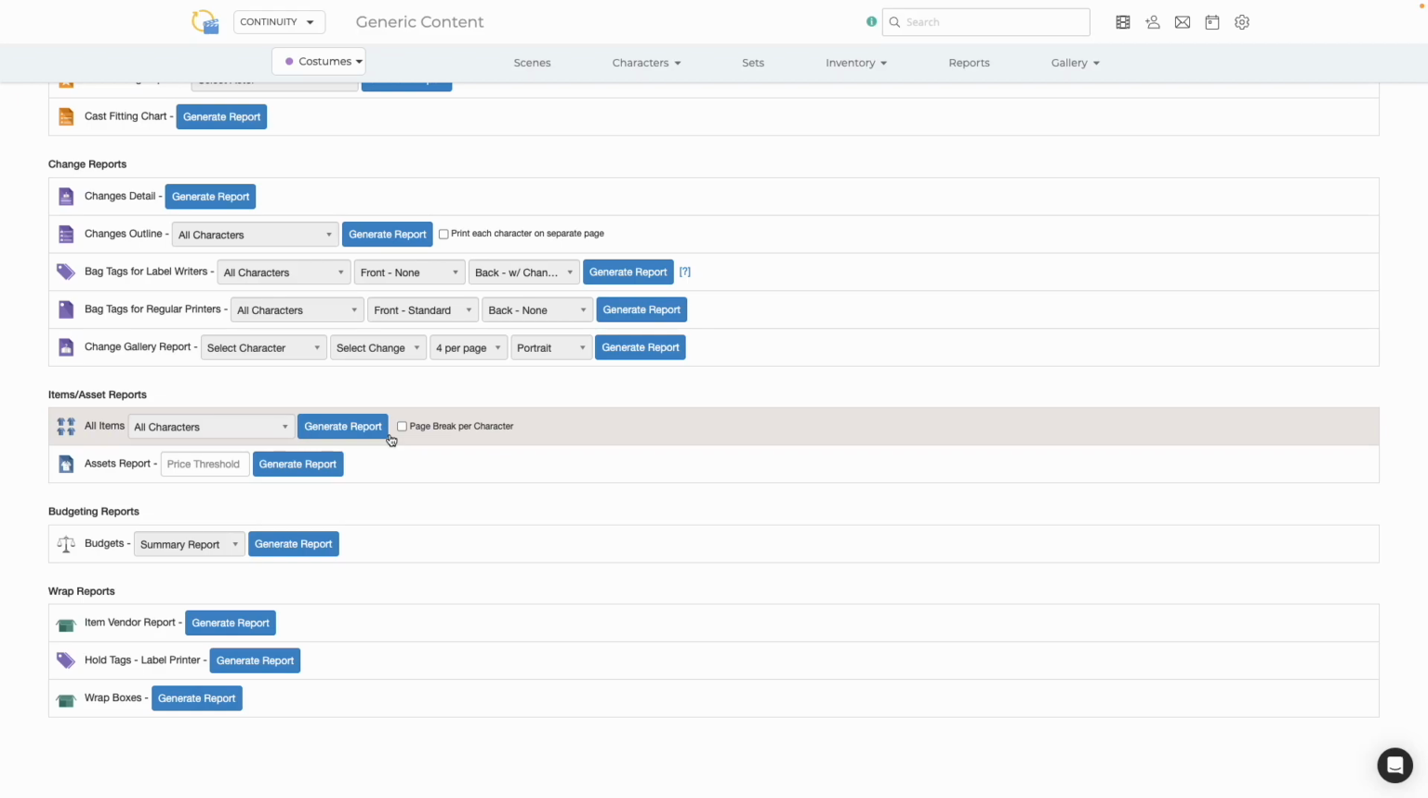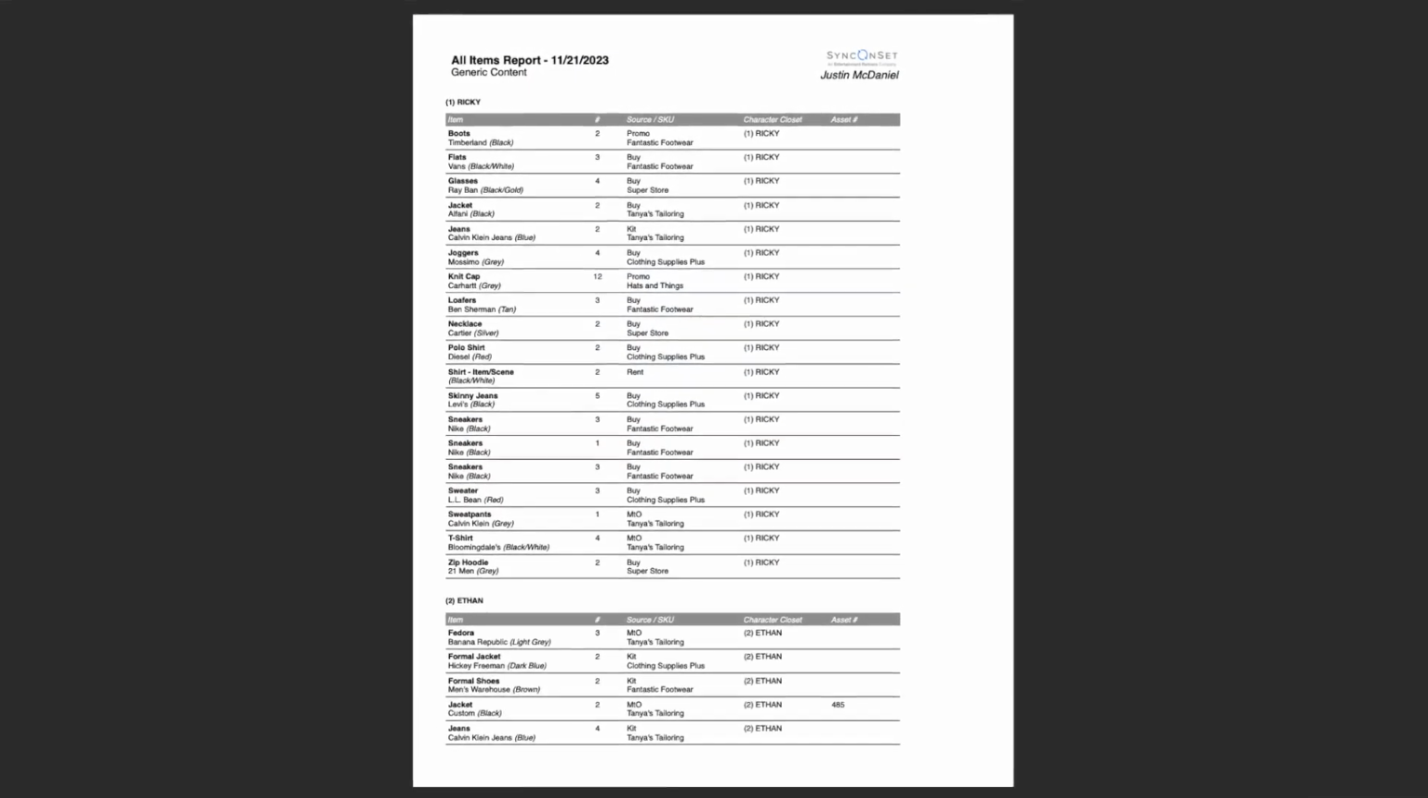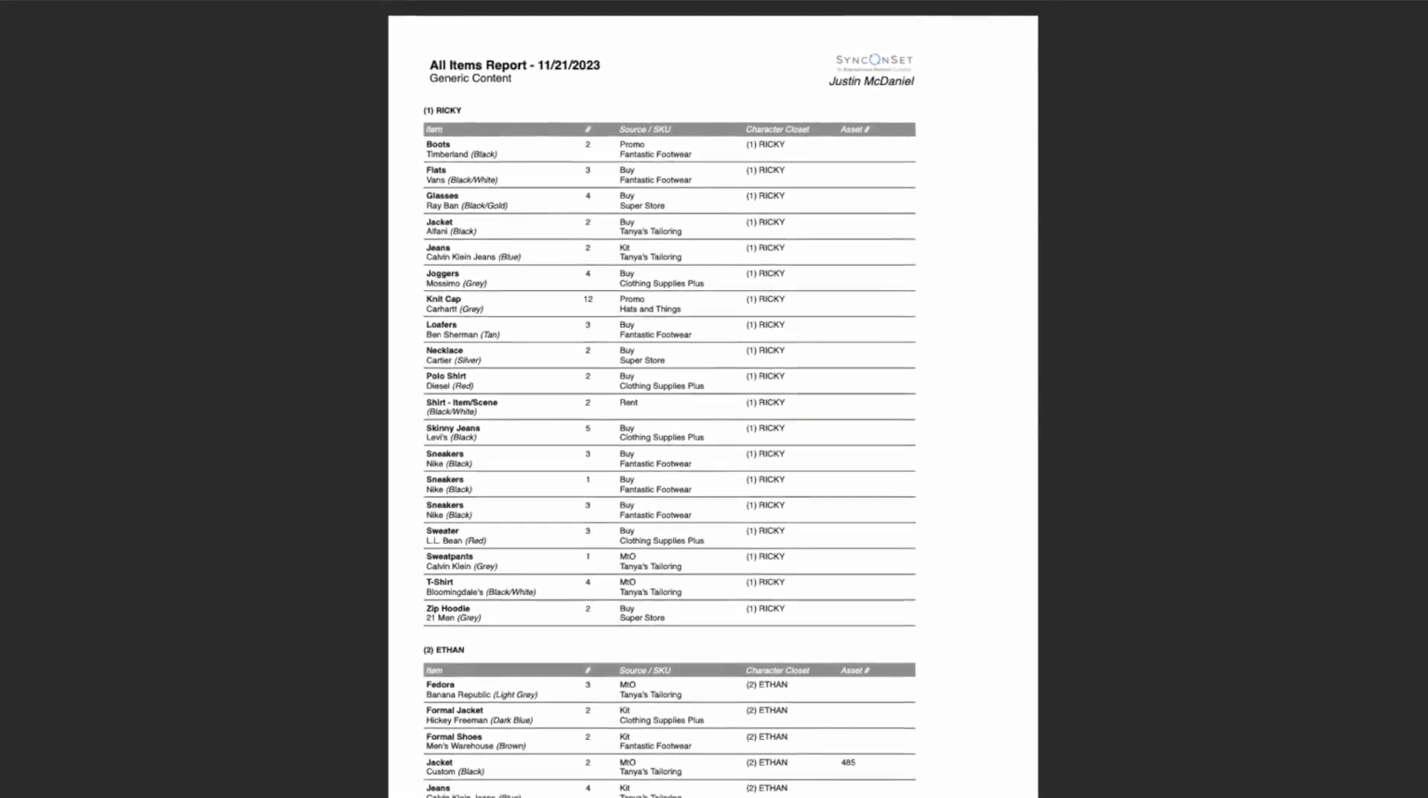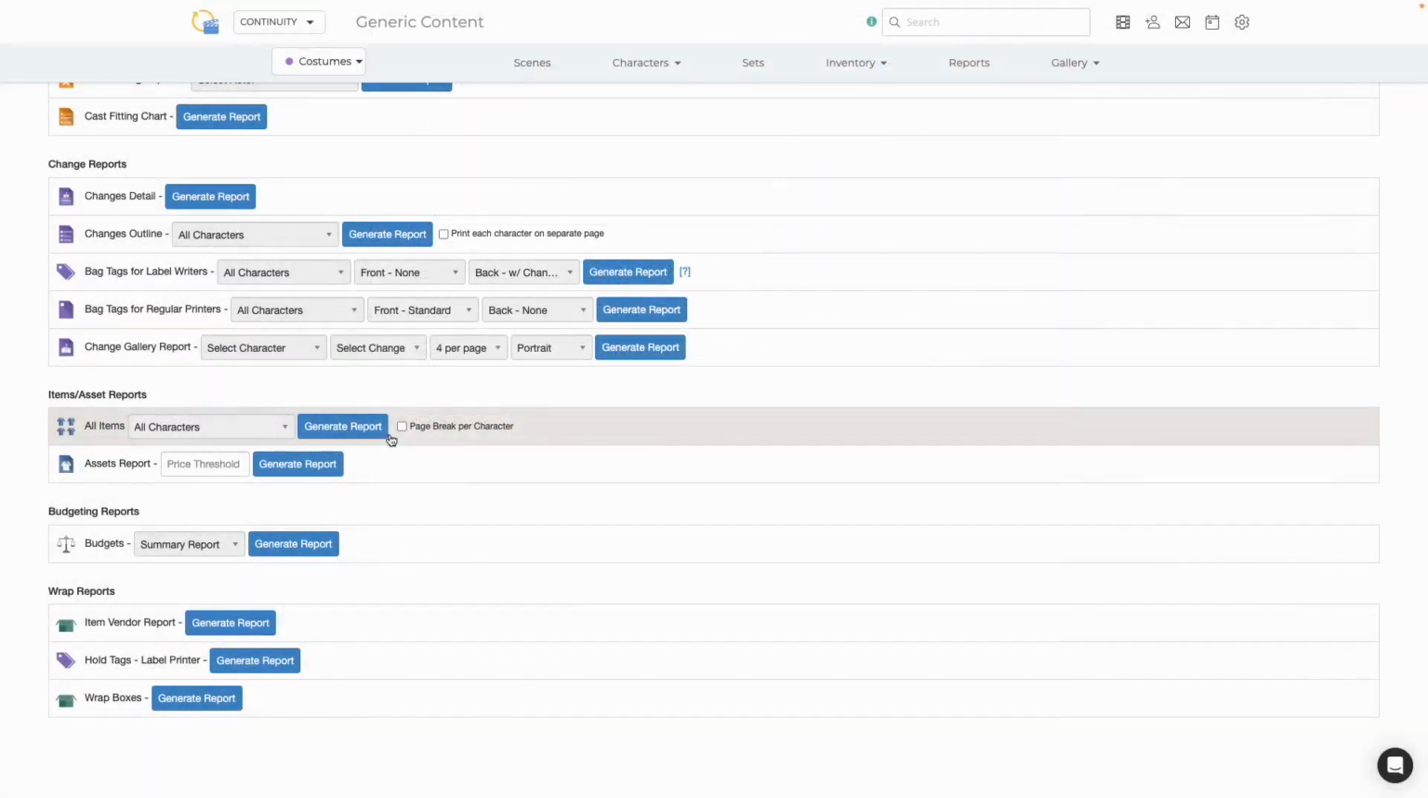Finally, let's discuss inventory and wrap reports. The All Items report generates a simplified list of all of the inventory in your production, sorted by character. You can use the character dropdown to generate the report for only specific characters if you'd like. If you're working on a traditional episodic, note that inventory is not episode specific, and generating the All Items report will cover all episodes.